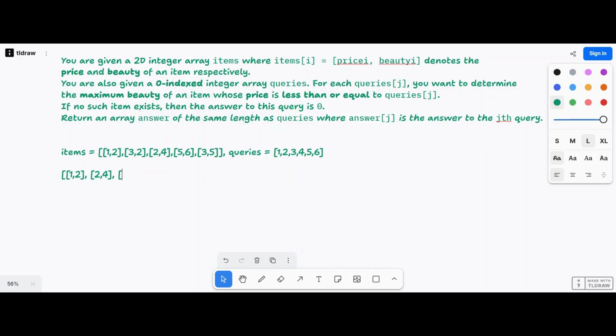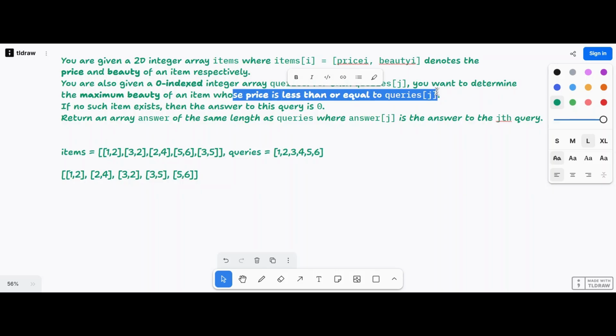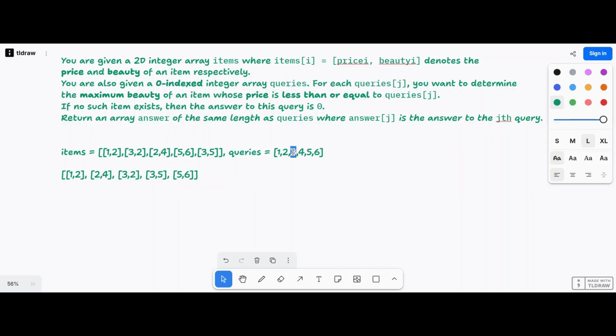We need to find some price which is less than or equal to target, and whatever is the beauty assigned to that point we can directly return. Okay, so if we have stored this in a sorted form of price, then it would be something like this. This your items array would have come to this point. But now again the question arises: price is less than or equal to queries j. So price is less than or equal to 3.